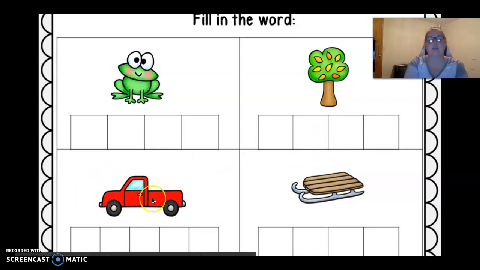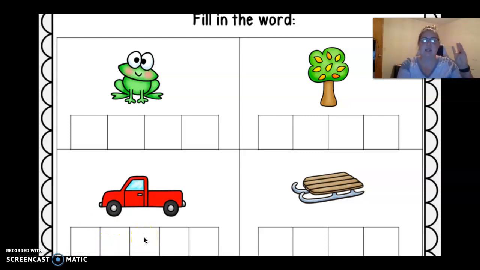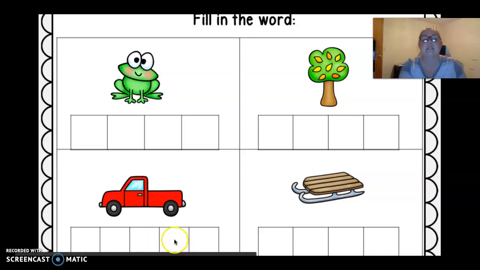All right, what's this a picture of? Truck. Let's tap it. Truck. All right, what says truck? T-R. What says U and K? It comes at the end of a word, so it has to be C-K. Good job. T-R-U-C-K spells truck.